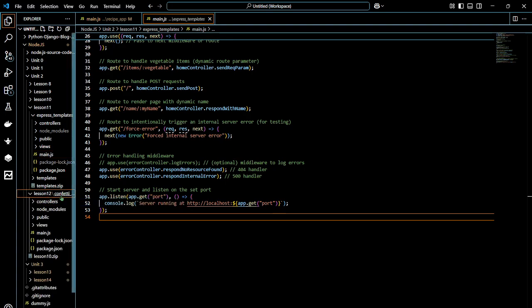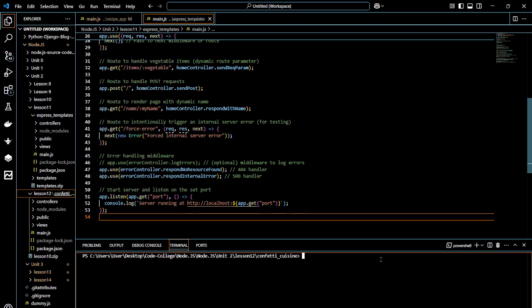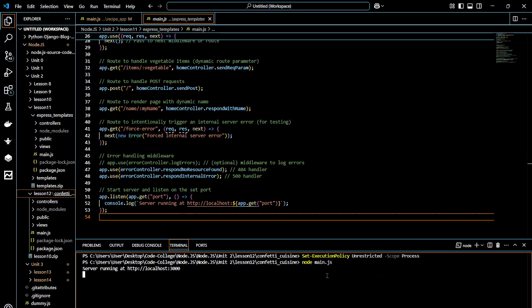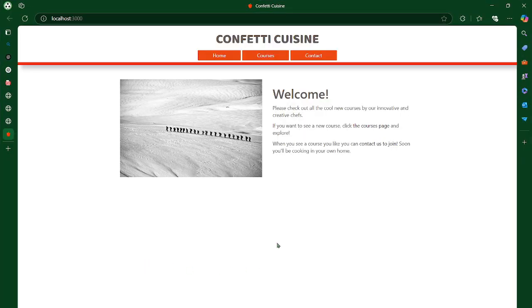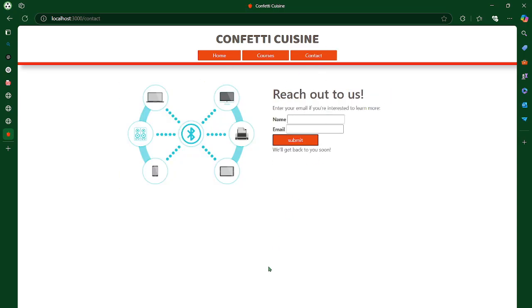Then it was just lesson 12. Let me see if this one works. It's basically the same as lesson 13 and 14. Okay, well, it is indeed running. Let's go look. Okay, so yeah, this is just basically what it looks like. What it's supposed to look like. You've got your home page, your courses, and your contact.